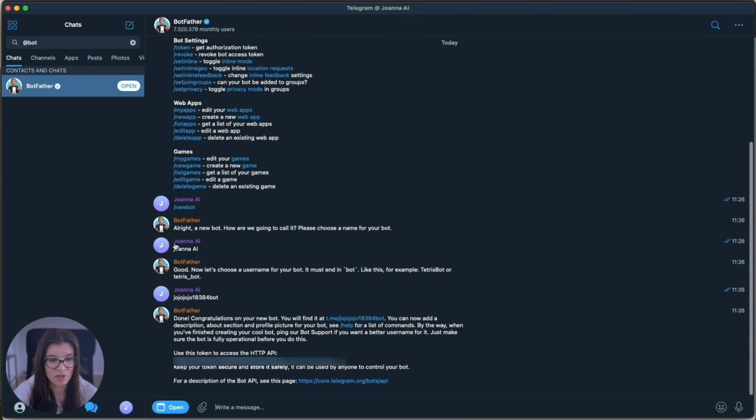Then it will ask you to give a name to your bot. So give it a name. I gave it Joanna AI. Then it will ask you to create a username. Important here that a username always must end in bot. So I gave it here my username. And here essentially is your token. This token is just for you. Don't share it with anyone. Store it in a password manager. And in case you think that it's got compromised, just create a new token.